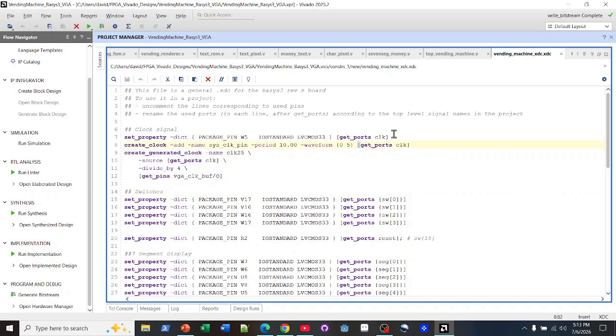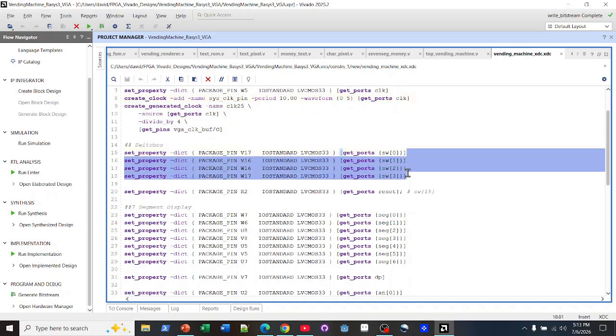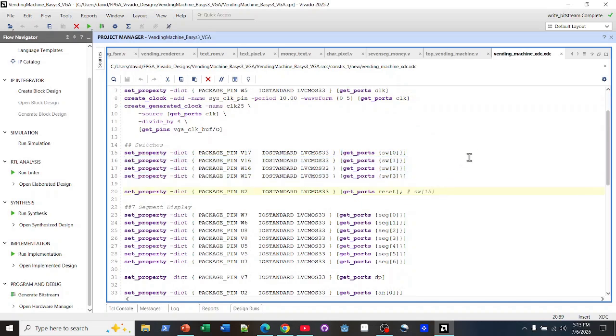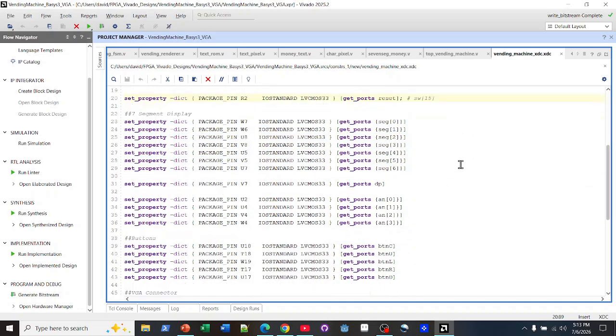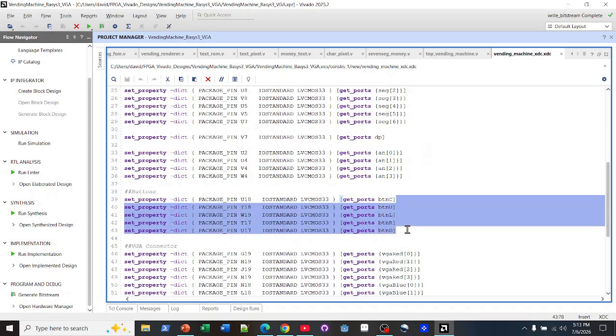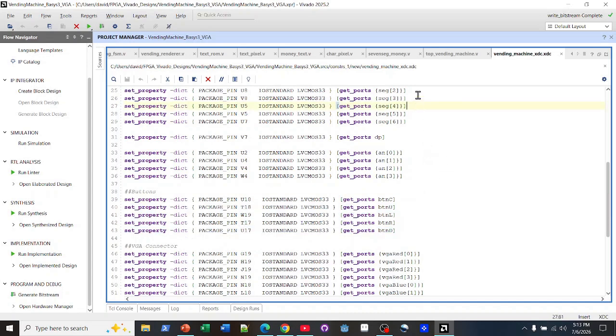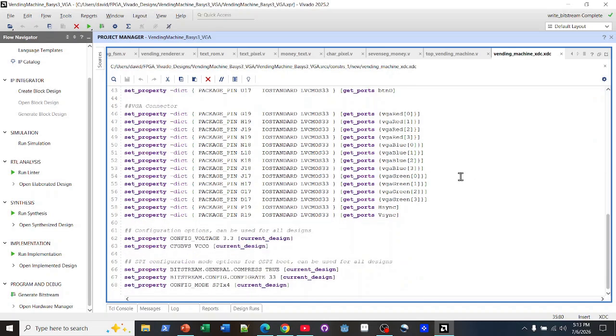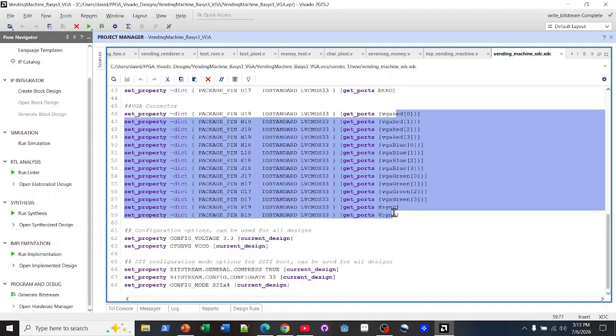But this is 100 megahertz. We're using 4 of the switches, and actually a 5th one here we'll use for reset, since the buttons are all being used for the vending machine. Right here, 7-segment display signals up here, all the VGA connector signals here. Next up, we'll take a look at the demonstration.